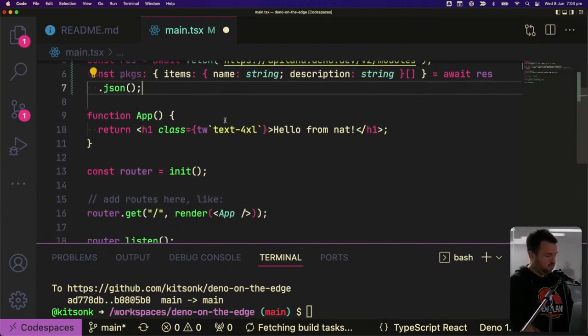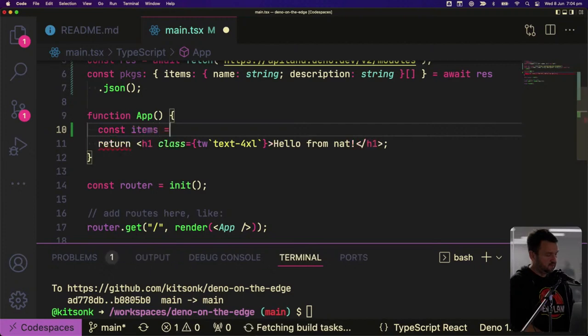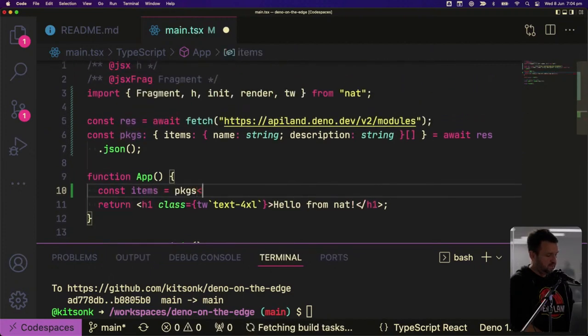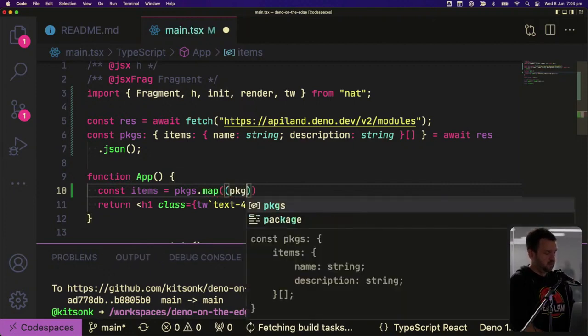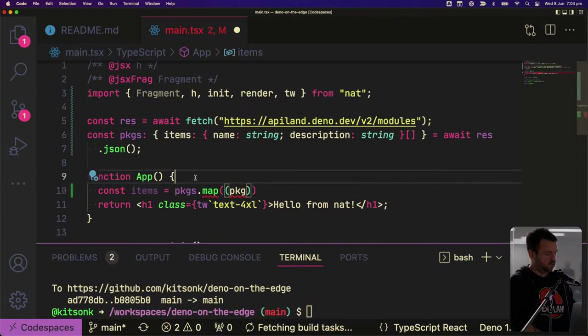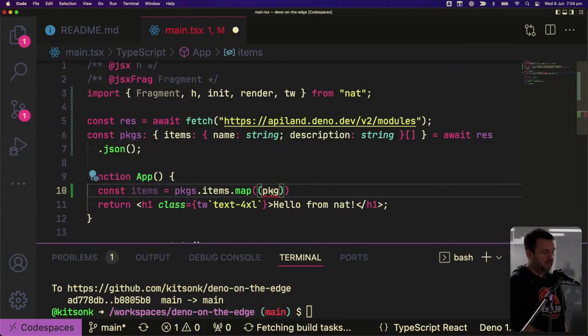And let's see here. We'll do const items equals packages map. This is package. Oh, no, packages. So what's that URL pointing to? api.deno.land. Yeah, so this is a work in progress. Like I said, this is literally work I did earlier today. Not all of api.deno.land, but it's active.